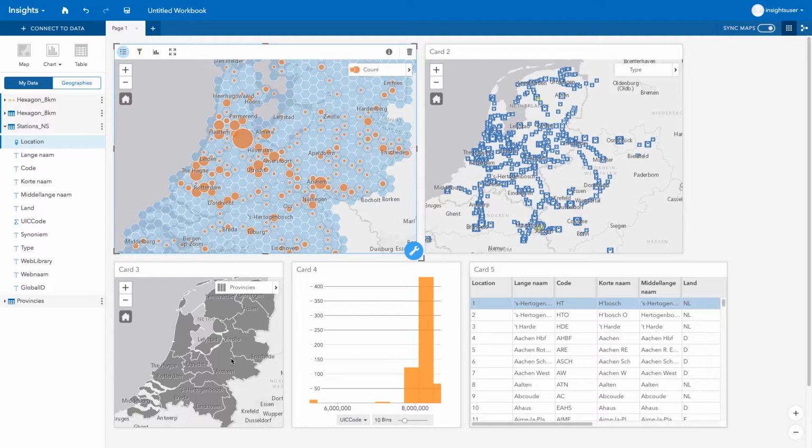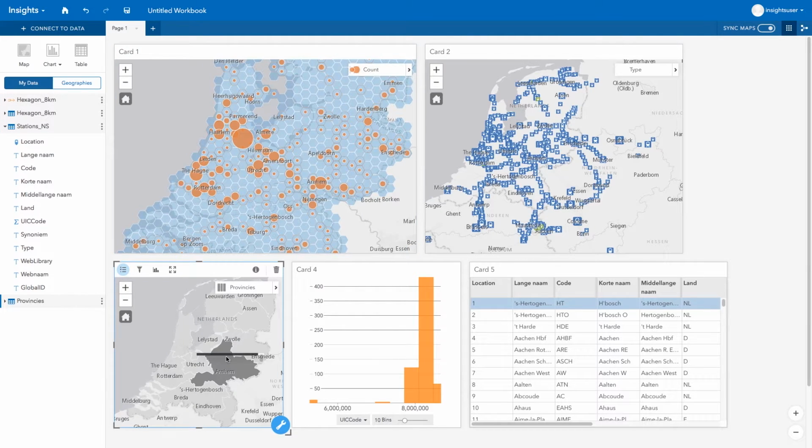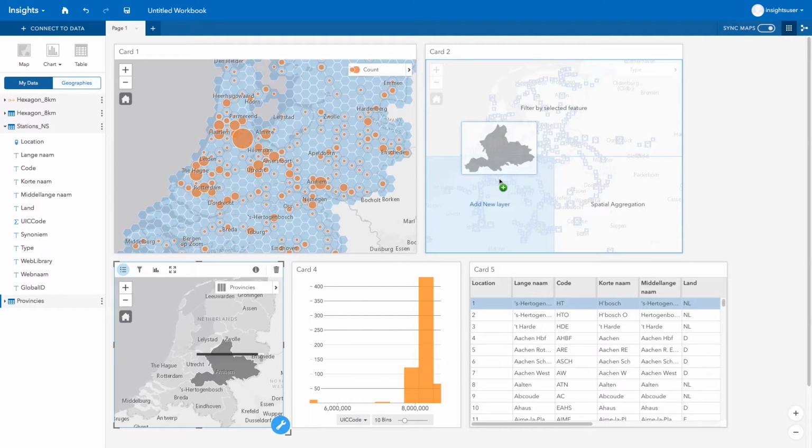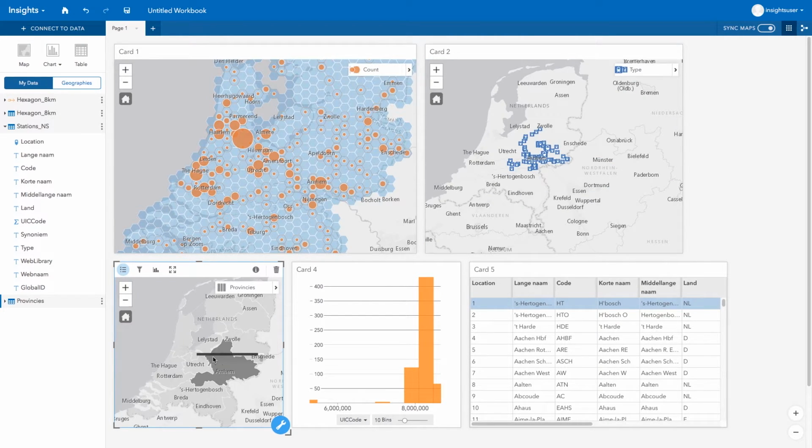The other thing I can do is drag not just layers, but individual features from a map and drag them onto another one. So I've selected a single province here in the Netherlands, and I've got 3 choices here with my drop zones. I can add a new layer, I can do spatial aggregation, but in this case I want to do filtering. And you can see that I used this polygon to filter this card. I didn't have to write a query, I didn't have to type something in code, I could just literally drag and drop to do a filter.